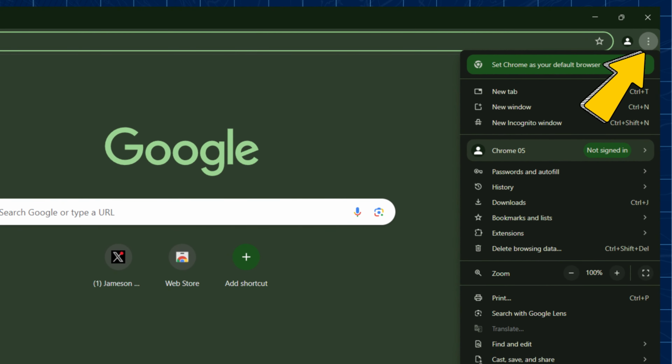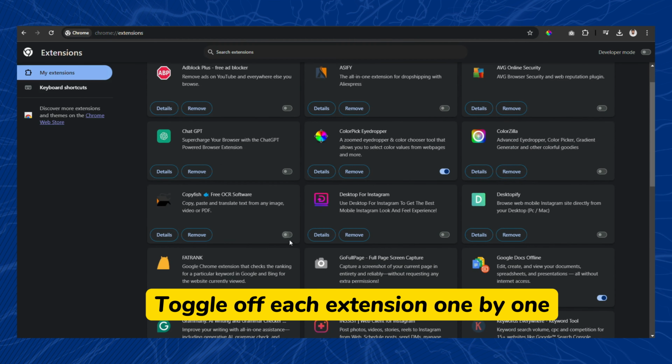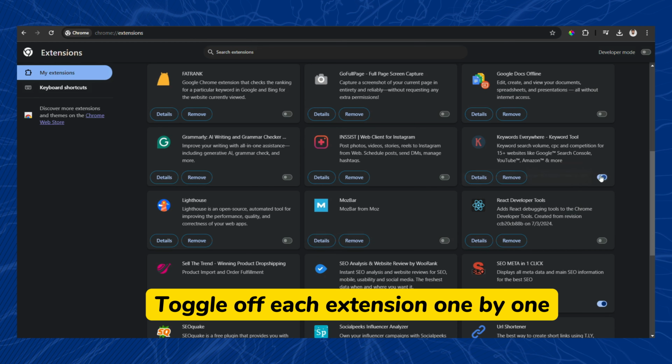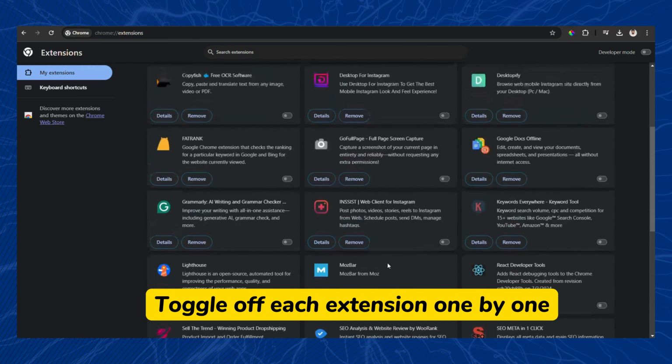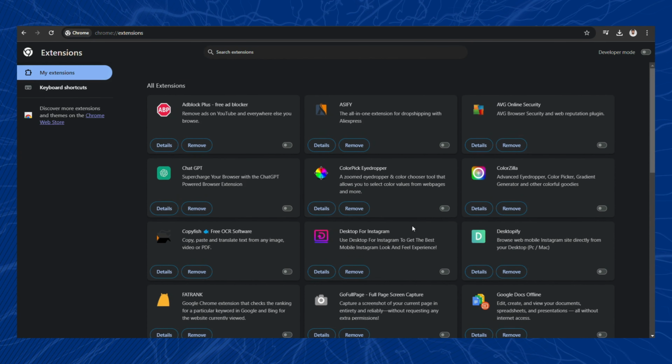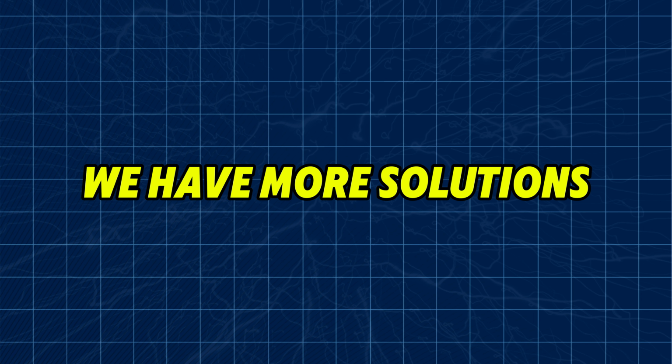Go to the three dots in the top right corner. Click on Extensions. Toggle off each extension one by one. Try reloading the page after each one. If disabling a specific extension solves the problem, you have found your culprit. If not, no worries, we have more solutions.